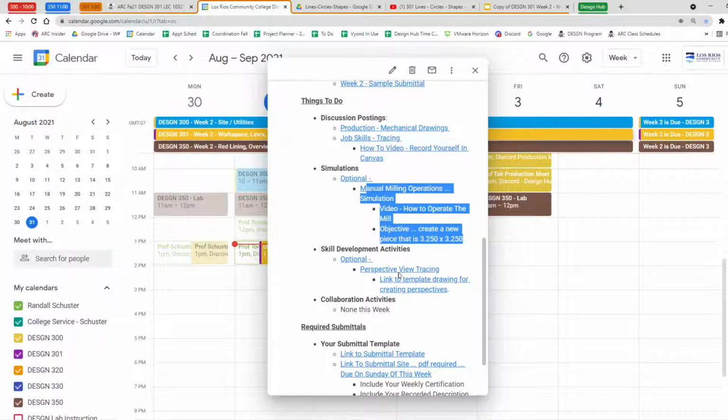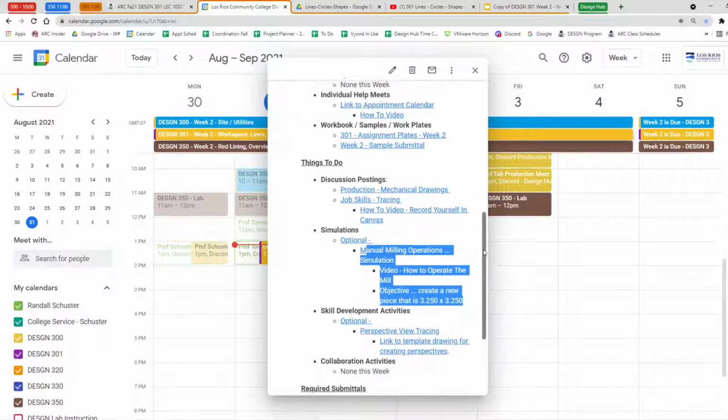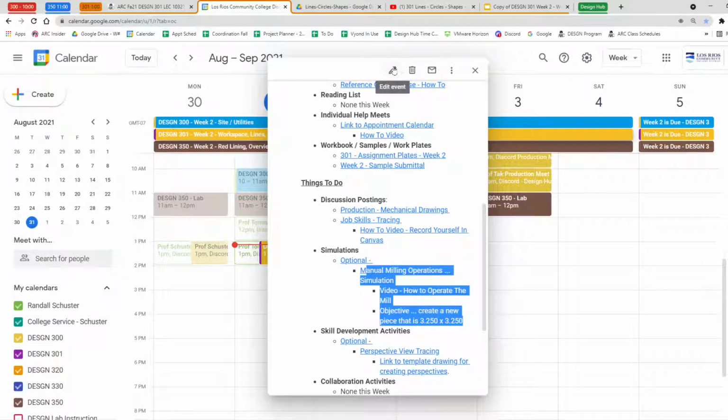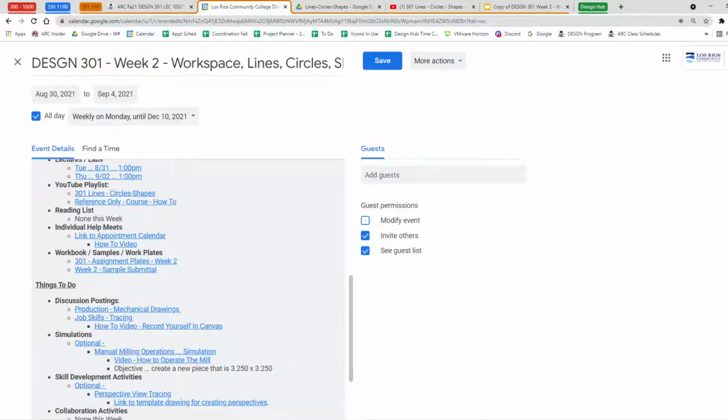Okay, and here's the perspective view tracing one. Again, it's sort of tracing and you're creating a perspective view. So this one also is optional. I don't know why they're gone here.